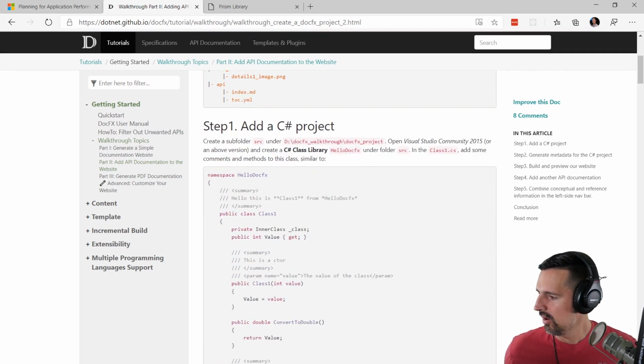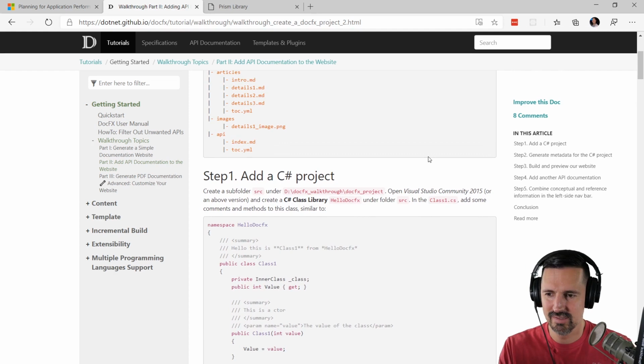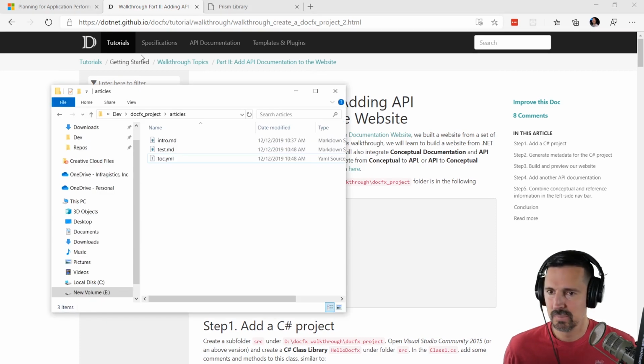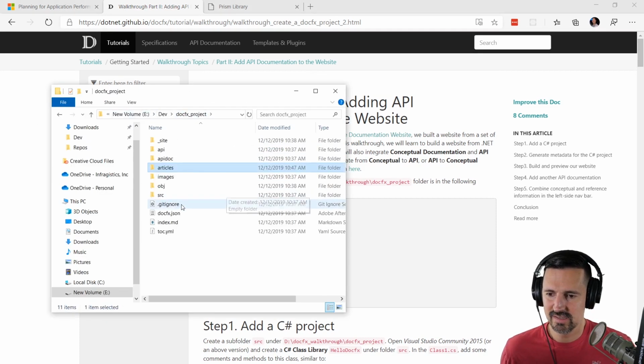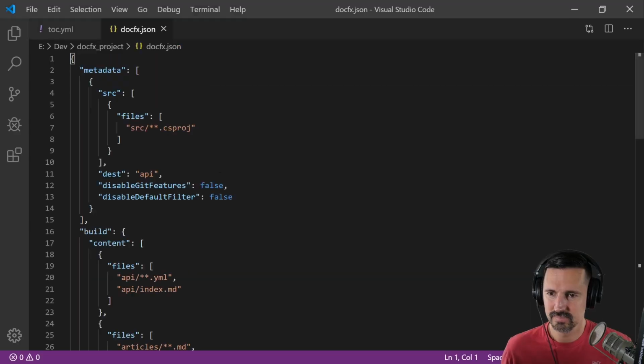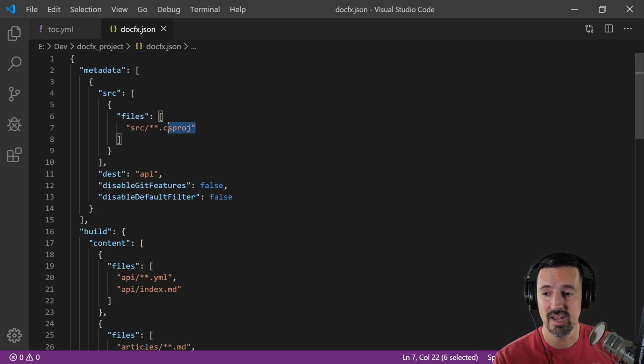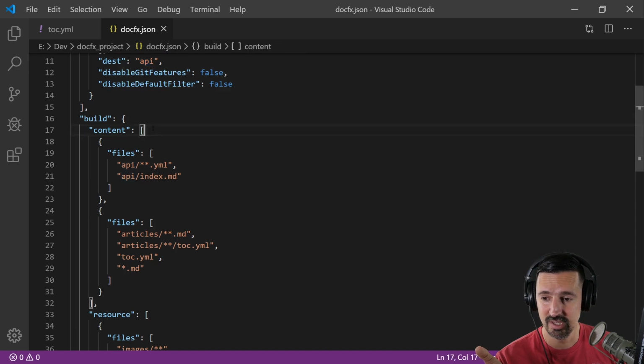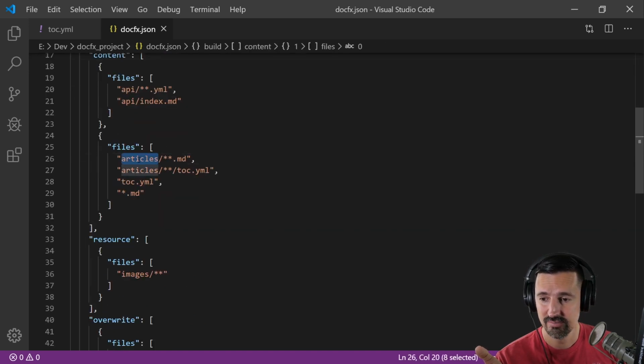Yeah, so one part I want to mention because they haven't quite talked about it yet in these docs is this docfx.json file. This is the file that defines the rules for your documentation website. It shows where to find any source project for your API docs, what folder to put them in, and your build information, files.